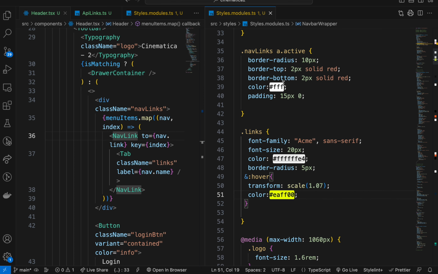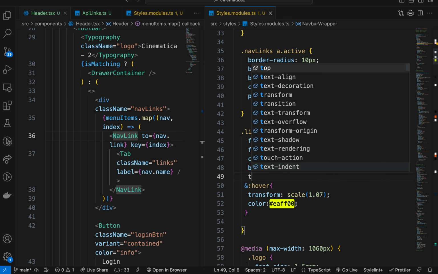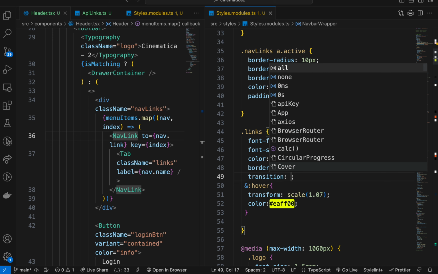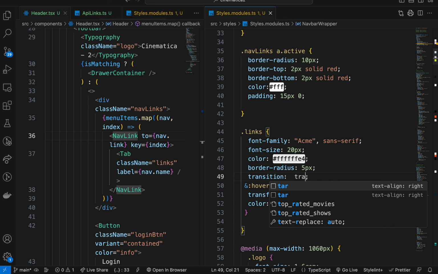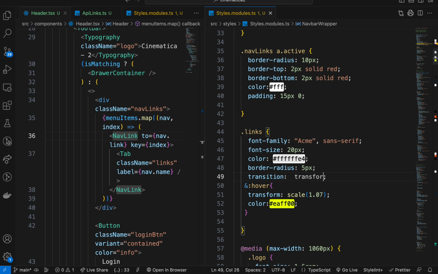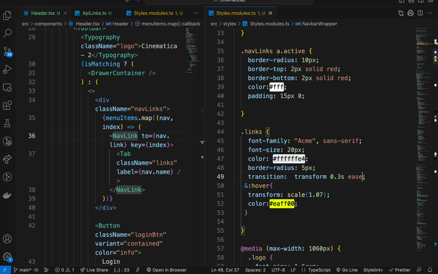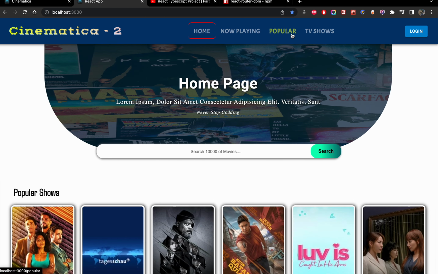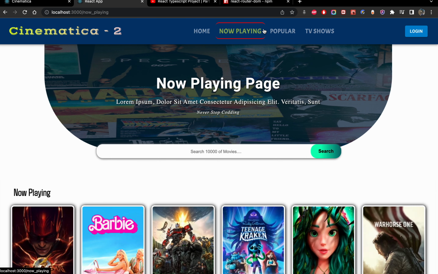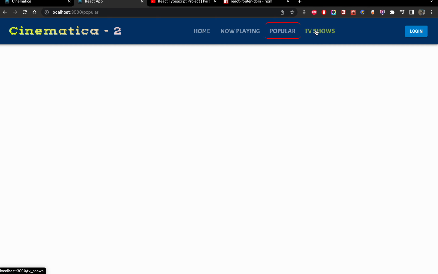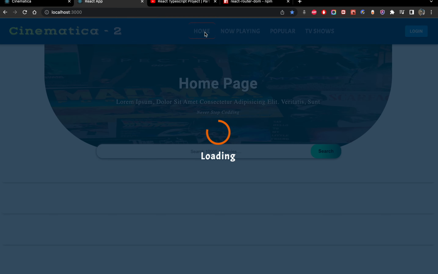So that's done. Now we're gonna give it a transition effect, so that will be done inside the links. Transition transform 0.3s, ease in and out. So we have achieved that as well.